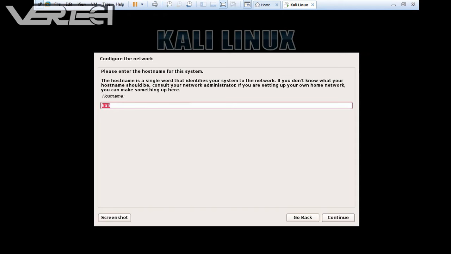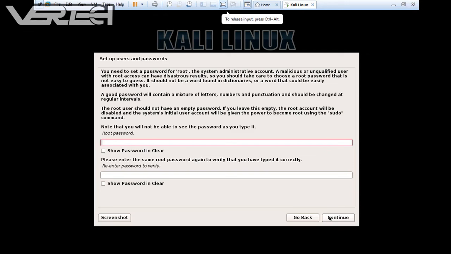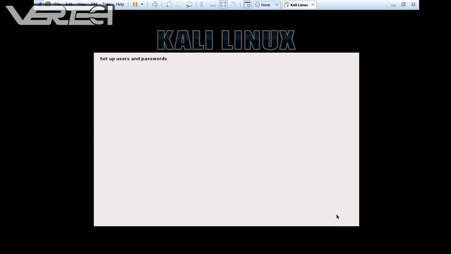So it'll show you the host name, just type in whatever you want, or let it be the same and click on continue, and it'll show you the domain name, let it be the same and click on continue, and it'll show you the password. So you can put whatever you want as the root password, and I'm just going to type in admin, and re-enter the password, also admin, and just click on continue, and then it'll be showing that it's setting up the clock, and that will also take some time.